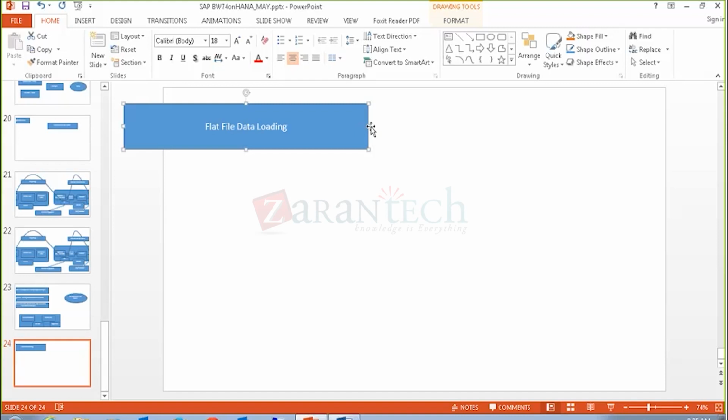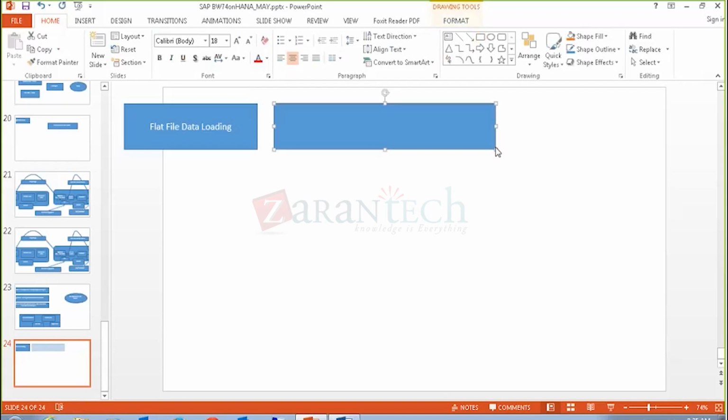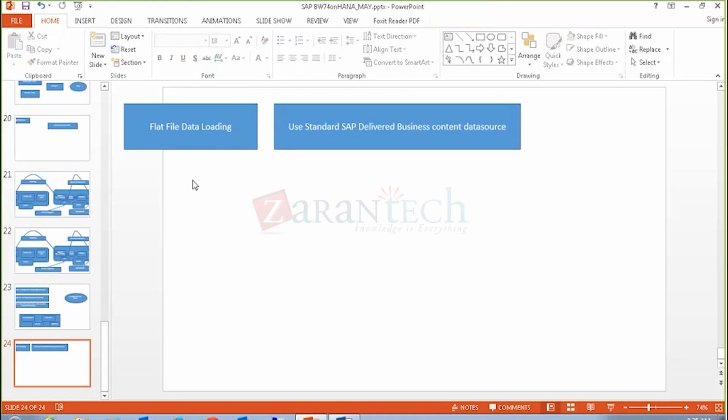Then in the next session, so far, what did we do? We created data sources. So in the next session we'll see how to make use of the standard SAP delivered business content data source. You need to create a data source only when there is no standard data source given by SAP. So we'll also see that. Then we'll see how to apply different kinds of rules. So we'll see what kind of issues, etc. Okay. So likewise, we'll do one by one.